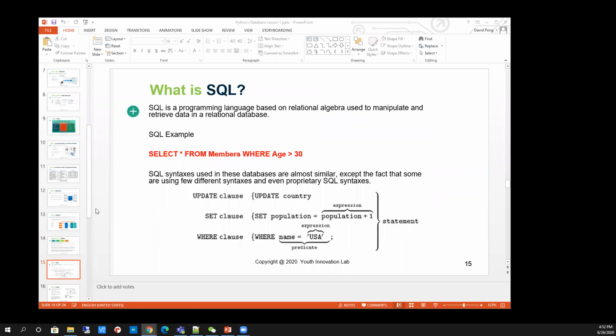Okay, now let's talk about what SQL is. SQL is really a programming language based on relational algebra, used to manipulate and retrieve data in the relational database. So think of SQL as only for the relational database. It has nothing to do with other databases. This is a very typical example. For example, you have the student as member, right? And then you can select from the member only those with age larger than 30. You select age larger than 30 from the members, select all of this information.